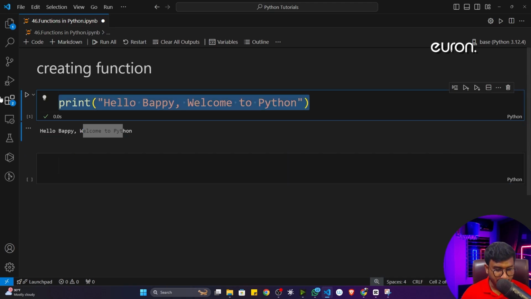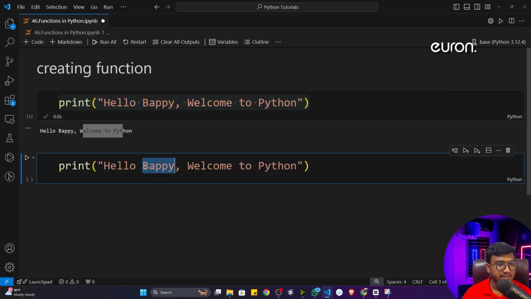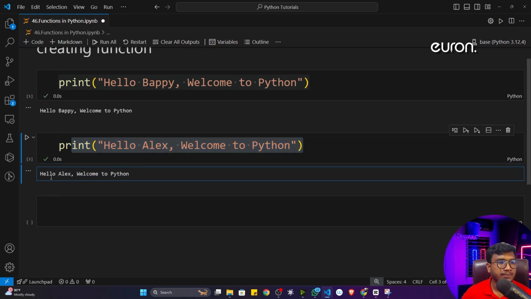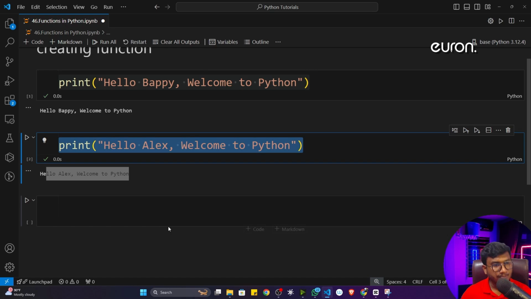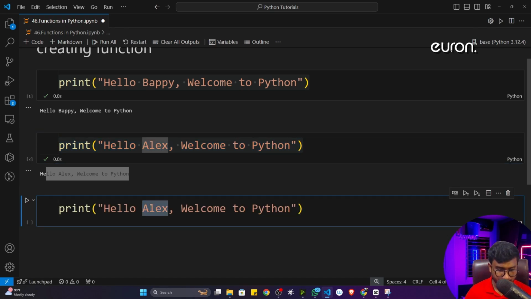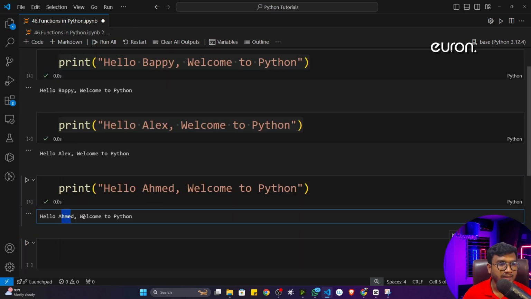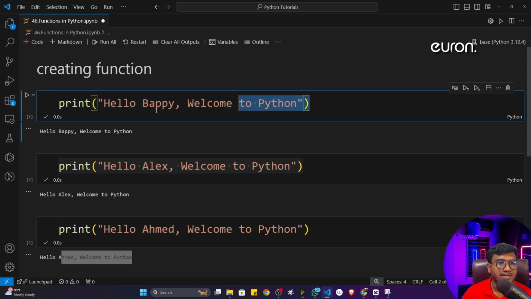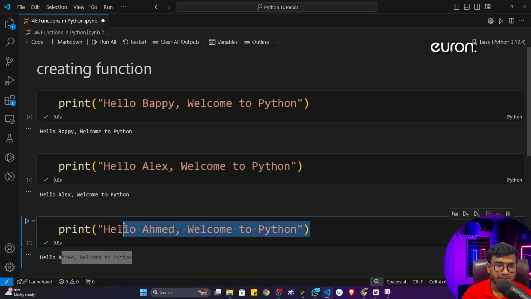Now let's say there is another user. Let's say his name is Alex. For this, again I have to write another print function, and again I can execute and I will get this particular message. Now let's say there is another user, his name is Ahmed. So again I have to write a print function, and again I have to execute the program, and I will get my message, right? So here actually I'm writing a different script each time.